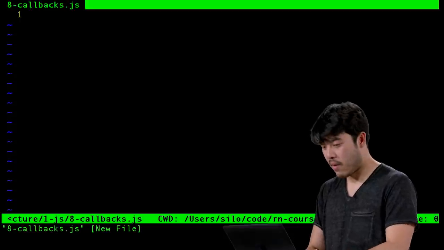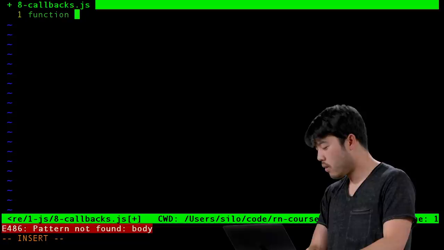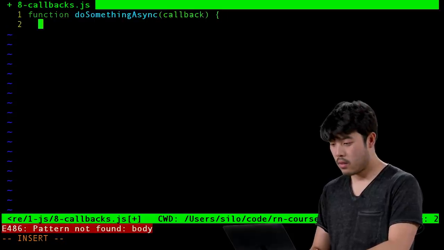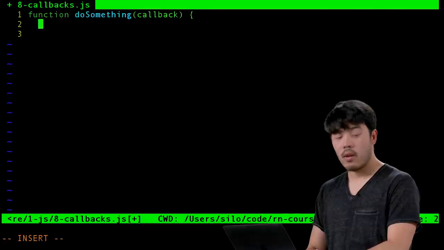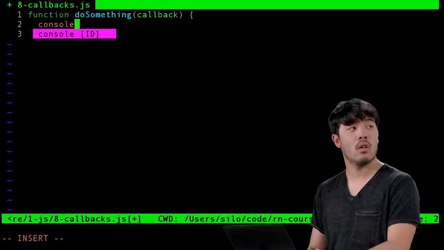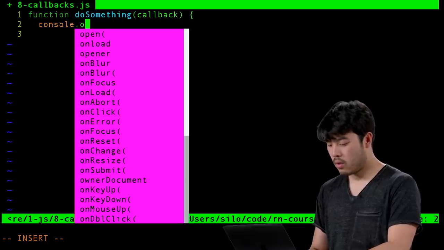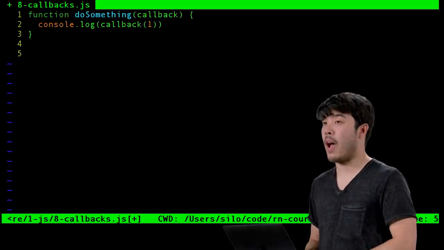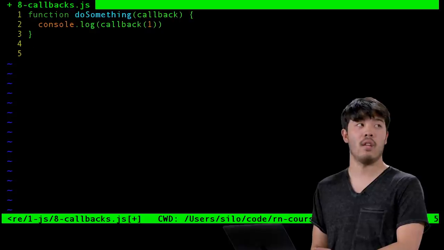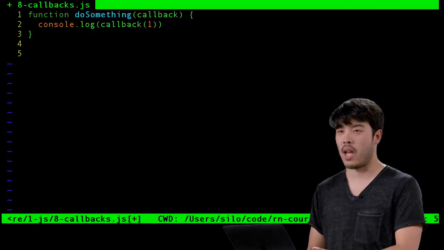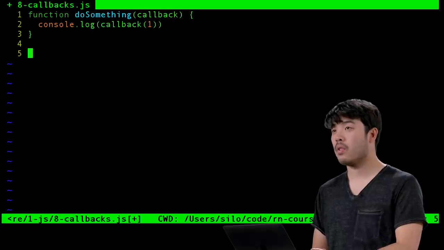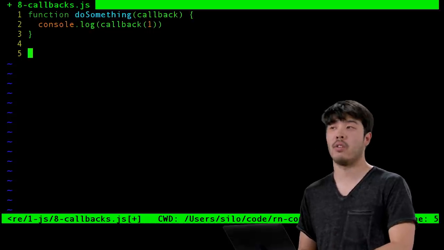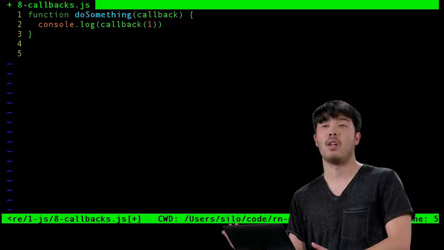So let's have this function, which takes a callback. Well, first, let's just do something. The function doSomething takes a callback and console logs the result of invoking that callback on 1. So what type is that callback? It must be a function, right, if it's getting invoked. So doSomething is a higher order function, like we discussed earlier, which takes as an argument some function and will invoke it with 1.